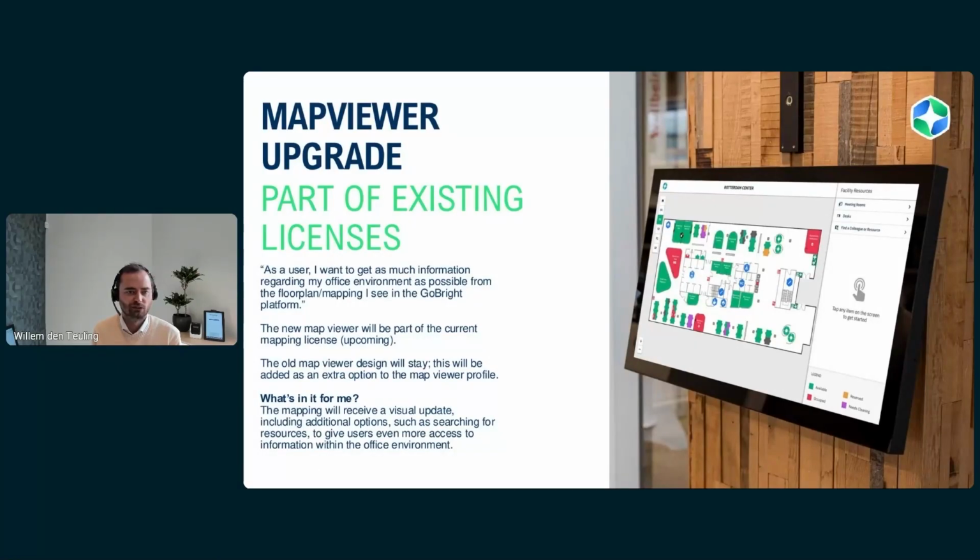of course, the map viewer is a device inside the office environment which gives people access to the resources and a quick overview of what's happening in the office environment. So which desks are free or rooms are free, where colleagues are working. And we experienced that we could actually improve that on the current map viewer. So we added some extra features which will help our users get access to the resources even more quickly.